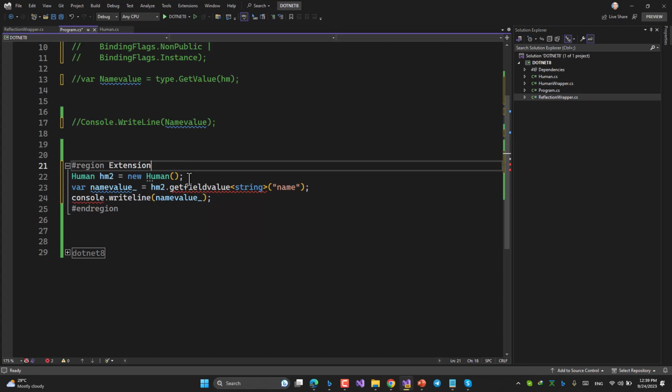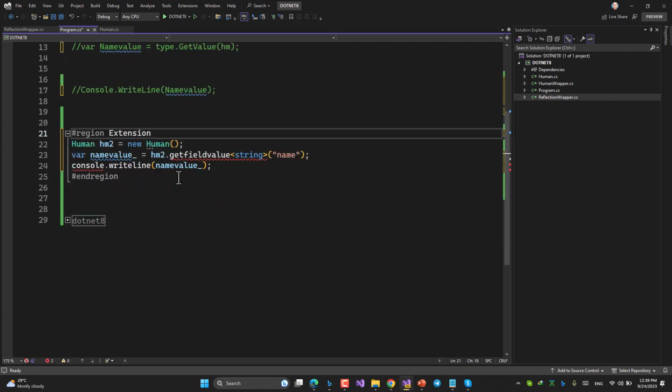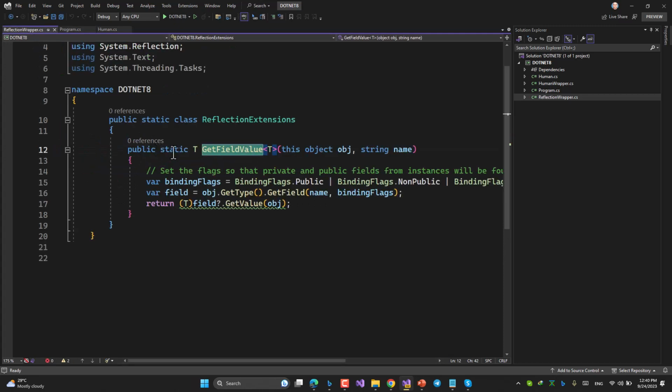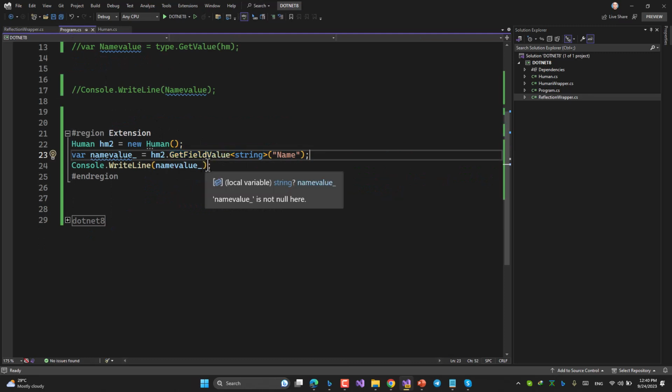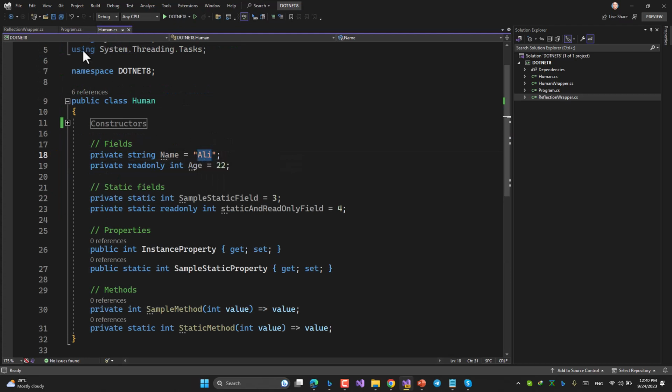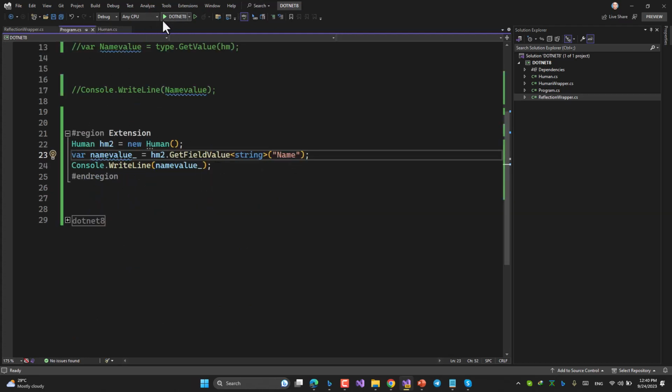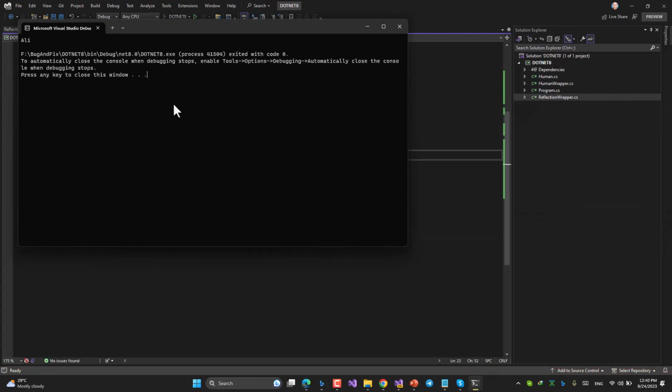But before that, let me run this code and then we go for whatever is provided in .NET 8. As you can see, I got an instance from human class and then used my extension method like this. The result is the same. It prints the Ali name, which is coming from here. Very easy.